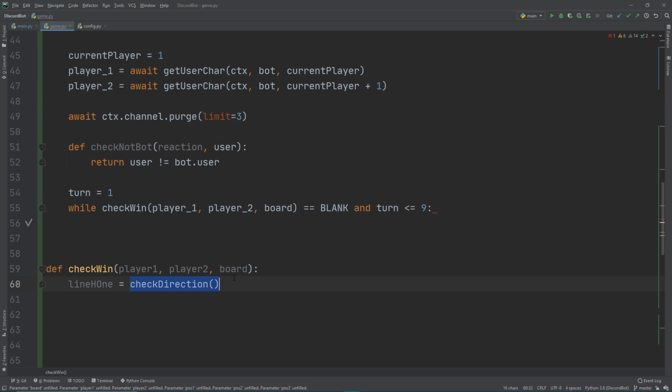So now we're checking the horizontal line, right? For the first line, we want to check 1, 2, and 3. So we pass in position 1, position 2, and position 3. We want to check positions 1, 2, and 3 against each other and see if they match, right? And if they match, that means one player has won.